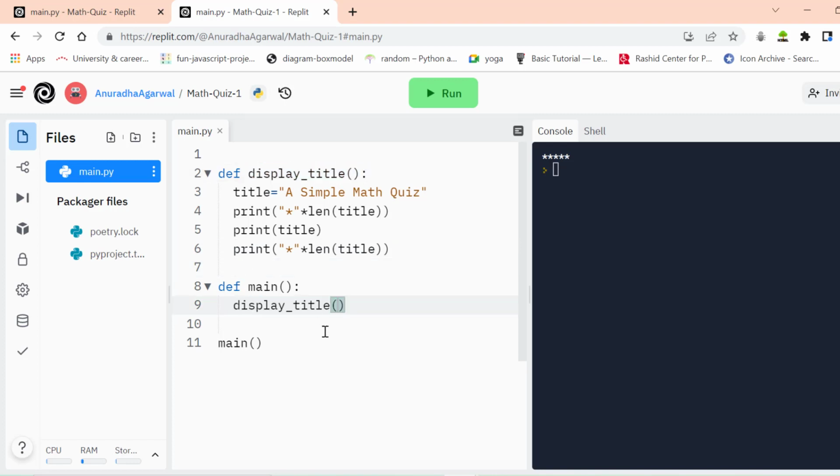inside the function main. And finally I'm calling the main function. So when this main function is called, it sees that display title is being called, it looks up what is there inside display title, and that is run. So let's see what output we get. A simple math quiz. Okay, so far clear.